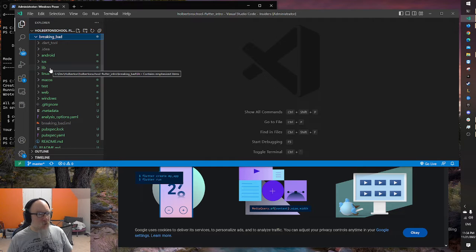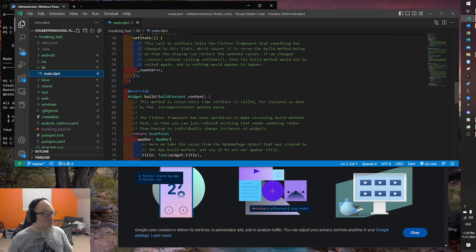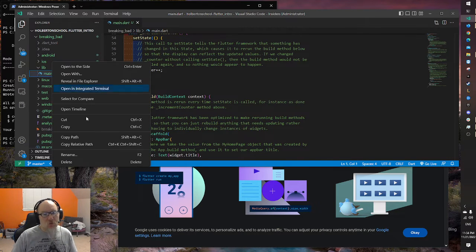Okay, now it says we need to be in the lib folder. There's going to be a main. Okay, well, paste the following code. Let's rename this old.